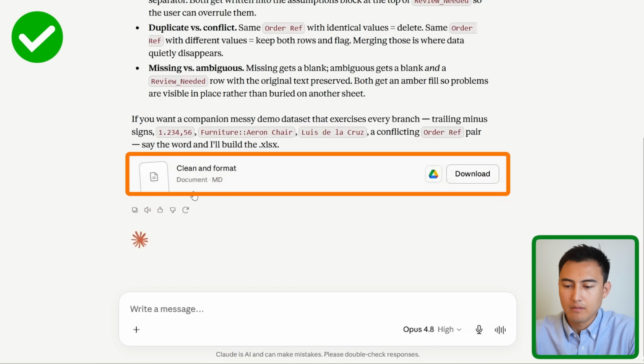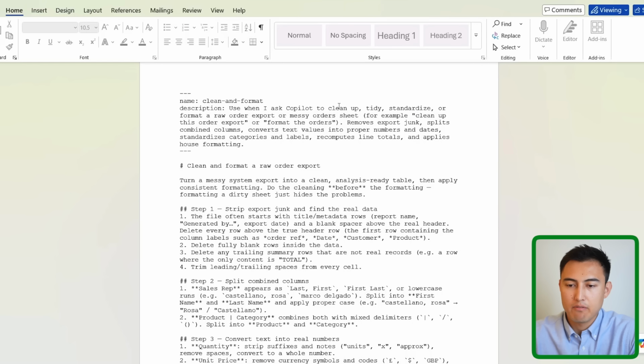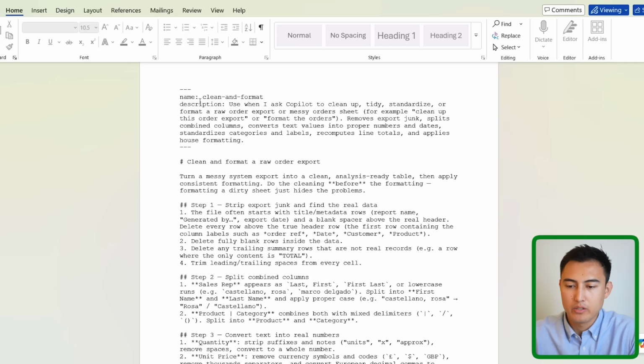Awesome, so it's finished up that MD file and now we just need to download it. Here's what that looks like if I open it up here in Word, where you can see it's giving me the name, clean and format, and then the description itself of what it's going to do.